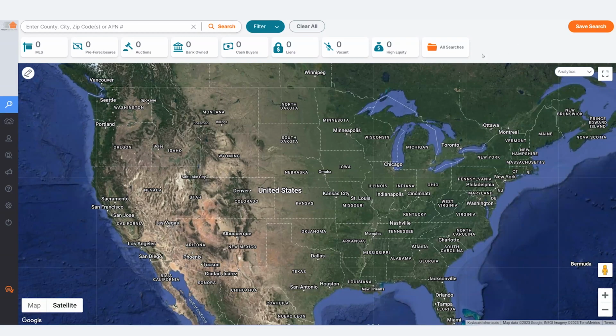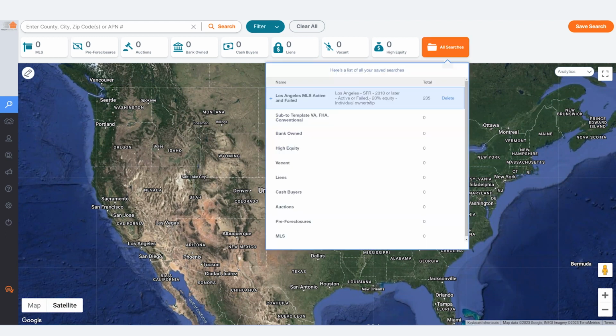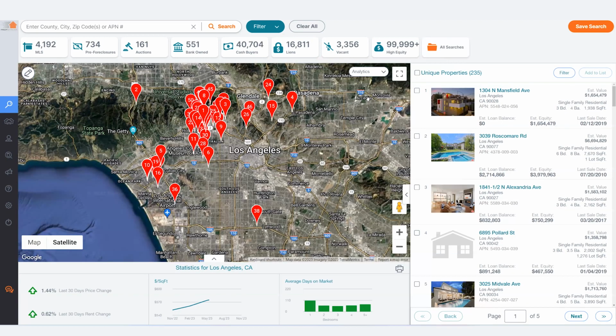Once you've logged into PropStream, locate all searches at the top, then find your saved search. Once it's been found, go ahead and select it. Your results will now appear on the right-hand side.